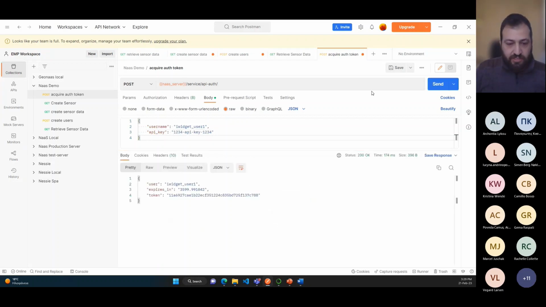Press send, and now the response body includes the user that made the request. This string is the token that I have to copy. Now the expiring in value returns how many seconds are remaining before the token will be expired.